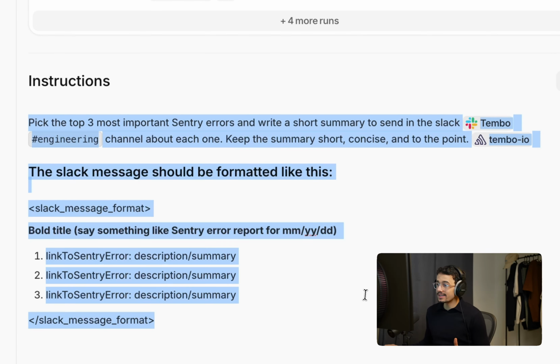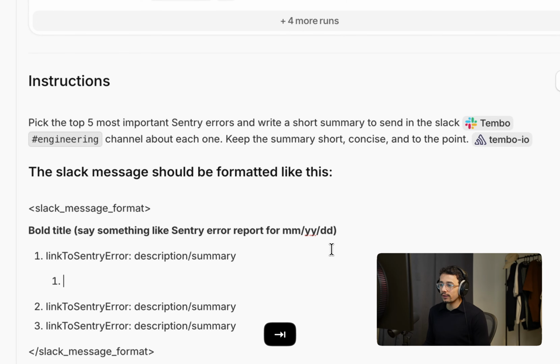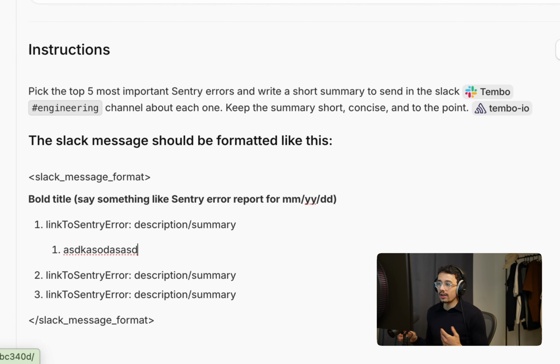This one is extremely simple compared to the instructions for previous automations that we've shown, where there's a lot of text. But in this case, you don't really need that more complex. If you wanted it to be 5 instead of 3, you could change this to 5. If you wanted to format it differently, you could completely customize this instruction to tell it how to send it to your Slack.